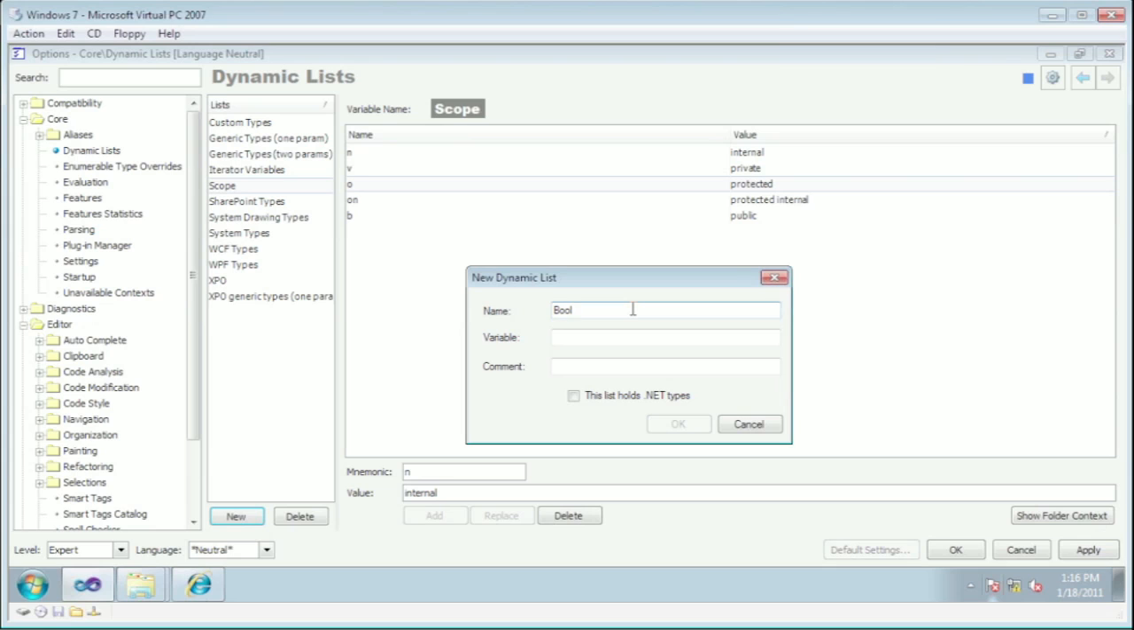I'm going to call this bool or maybe properties, Boolean properties. I don't know. Properties-Boolean, like that. That's good. And the variable I'm going to call this prop name. I'm going to keep this the same with all of them. I think this will be fine. Comment: holds a list of common Boolean properties. Okay? And I'm going to say OK. Does not hold .NET types, just property names. Boolean property names. Like that.